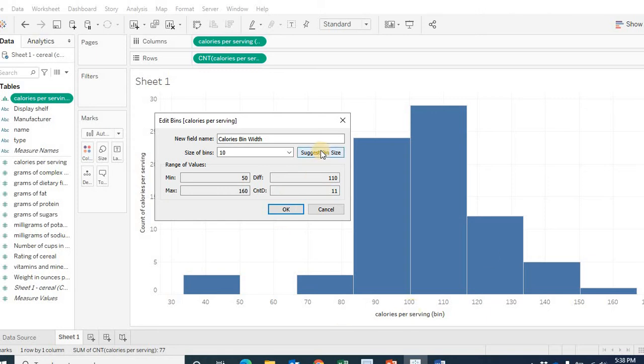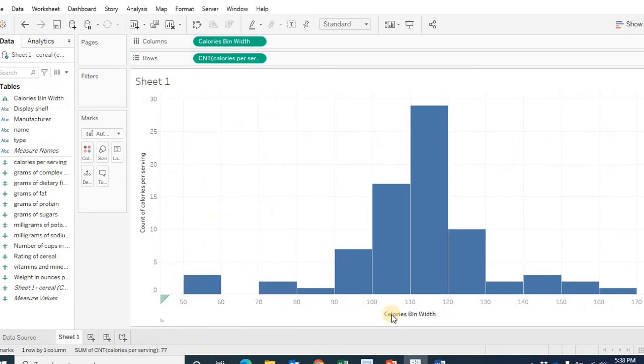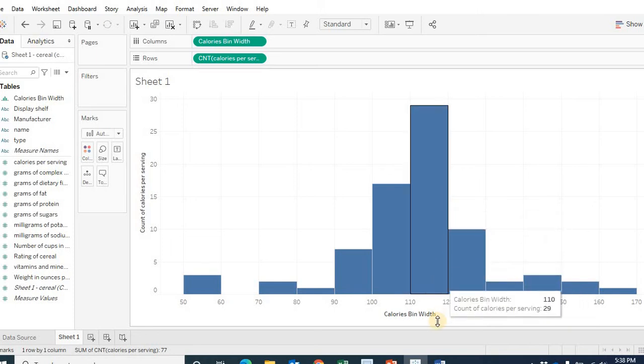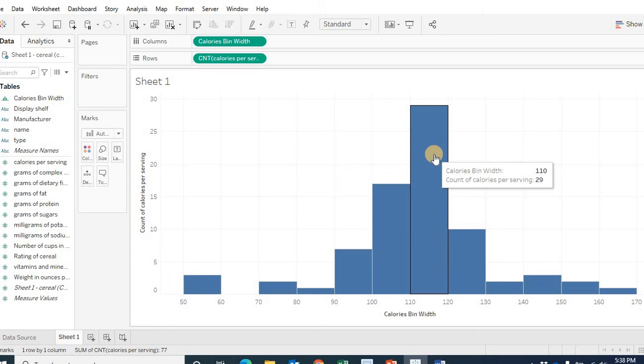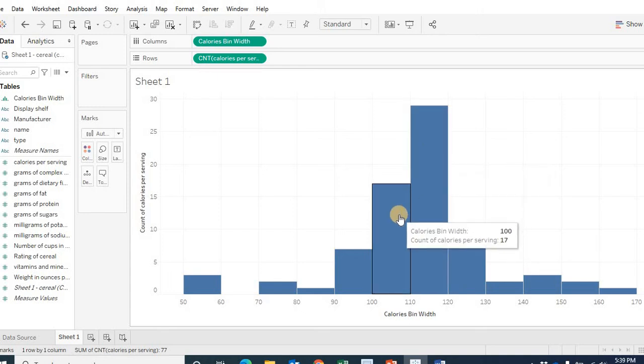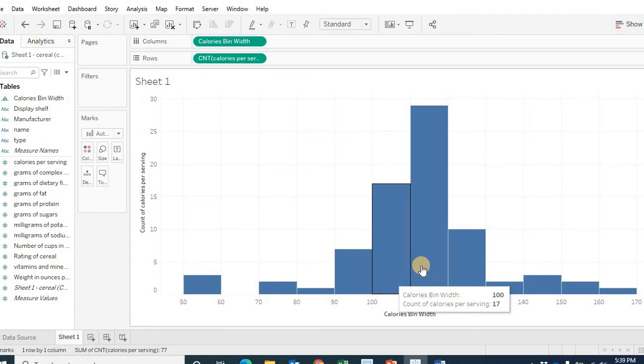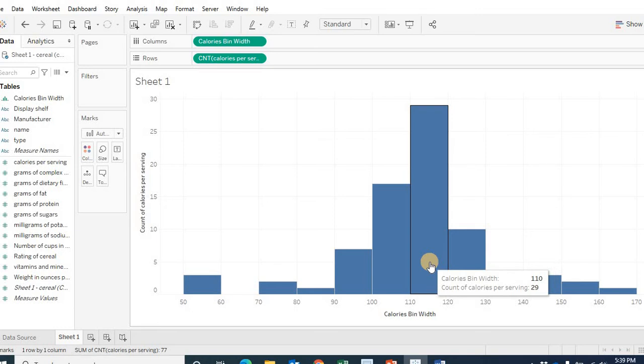You can let Tableau suggest a size for you, but generally speaking, round numbers are awfully good because they're easy to interpret. So if I take my bin width to 10, then I've got a bin that starts at 50 and goes up to 60, 60 to 70, 70 to 80. And so it's a lot easier to look at this and say, oh yeah, most of our cereals are between 110 and 120 calories per serving. The next most common bin, 100 to 110. A lot easier for us to interpret that than trying to say, all right, it's about 115-ish to 130-ish. If we can have those bins start and stop on even numbers, that's much more useful to us.